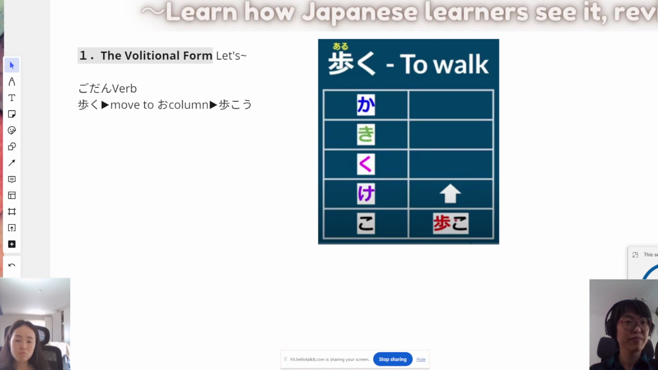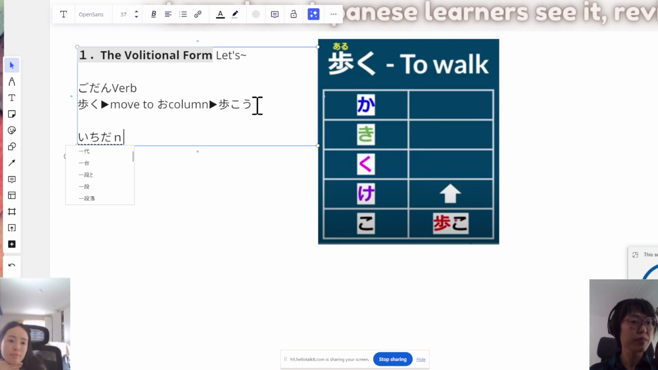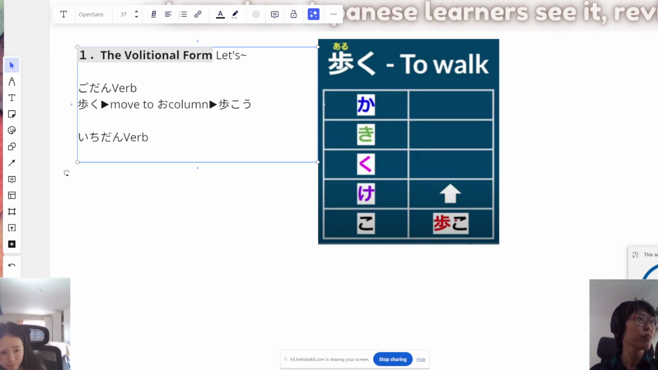For ichidan verbs, and remember, those are ones that end in the sound iru or eru, all you have to do is cut the ru and add yo. For example, miru, you cut the ru and add yo. Miyo. So before we had arukou, that means let's walk. Miyo means let's look. That's it. That's the volitional. That's it.